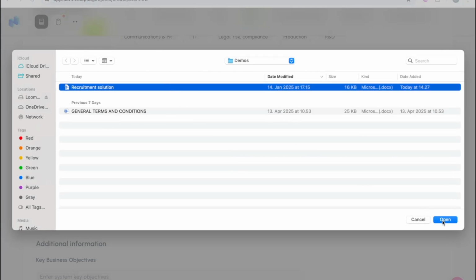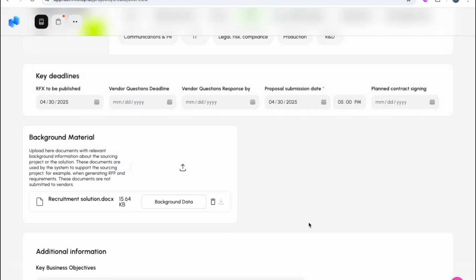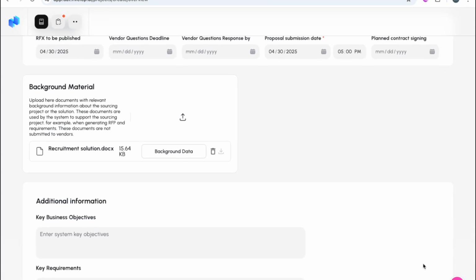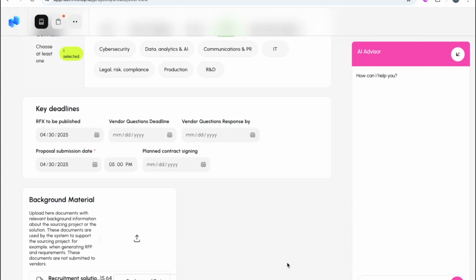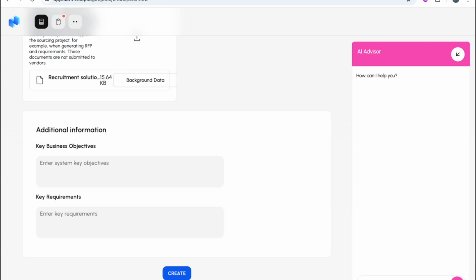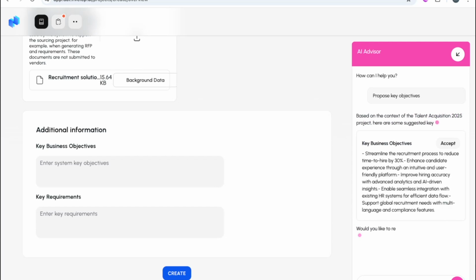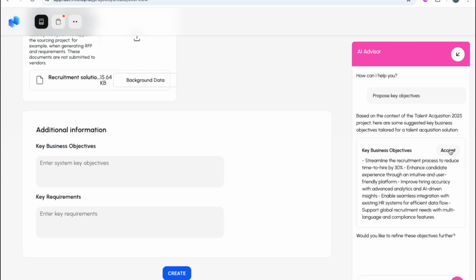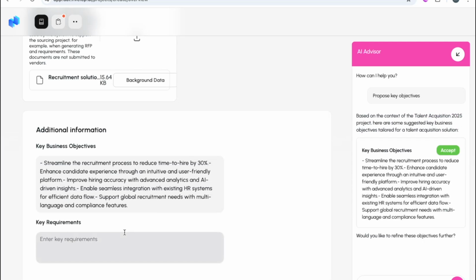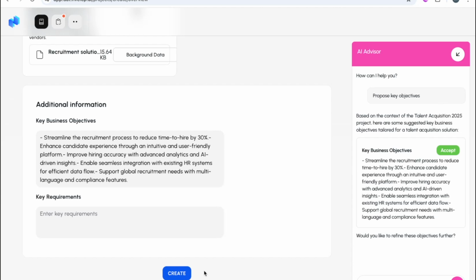I have now received from HR some of their requirements for this recruitment solution, so I can feed that to the AI by adding it here as background data. We also have a chat integrated into our platform, so I can use the AI chat to help me in drafting the solution. For example, here, propose key objectives. The AI will look at the context and propose some key objectives that I could then edit or change, and I could add some requirements and so on. But for now, I don't need those.